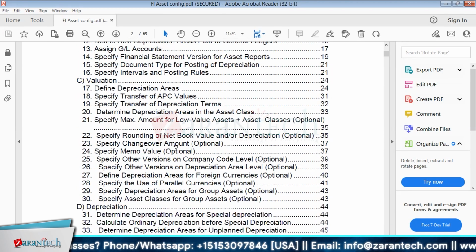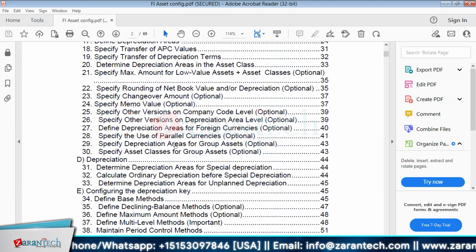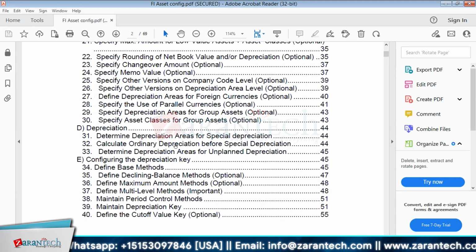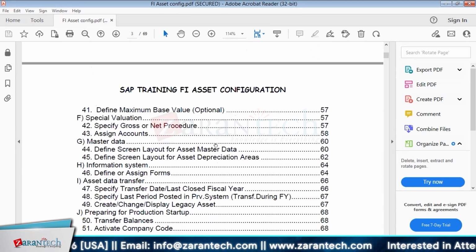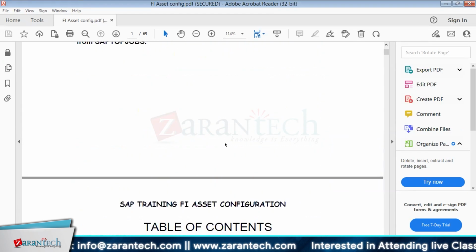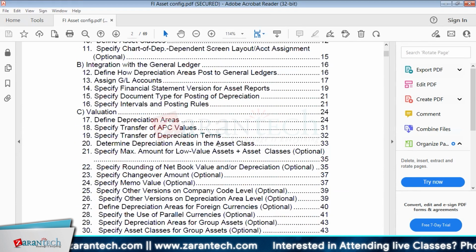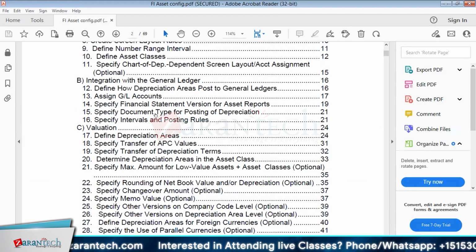Once you have done these, then you will go into depreciation. Once you have set depreciation, then you will configure the depreciation key. So I'm jumping ahead a bit. After that, you have master data. Yesterday we covered the integration with the general ledger, if you remember the accounts we had created. When you're setting up the integration with the general ledger, you will have about 5 steps.